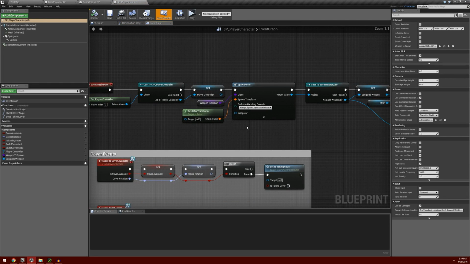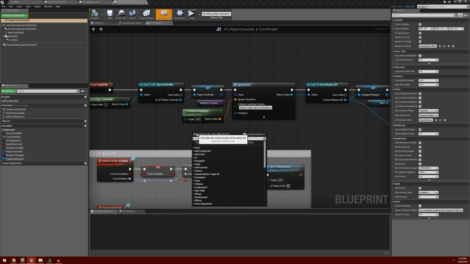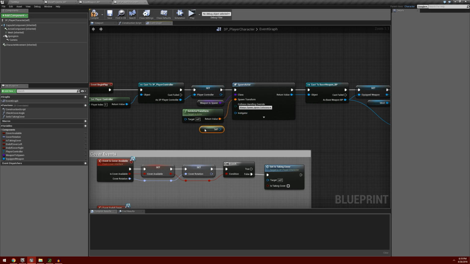Now, at the point where we spawn the actor for our weapon, we want to set the instigator. So I'm going to right click and search for self, because our character is going to be the instigator for all this, and plug it in. So when we spawn the weapon, we set the weapon's instigator to our character blueprint. When our weapon spawns a projectile, it will send that instigator information to the projectile. So we can go ahead and compile and save.